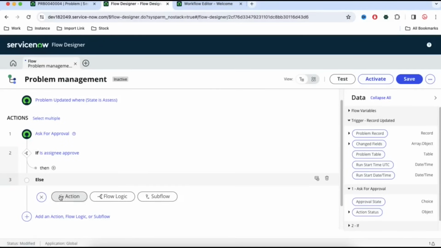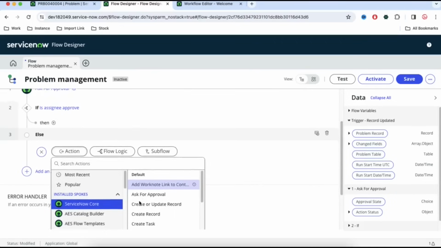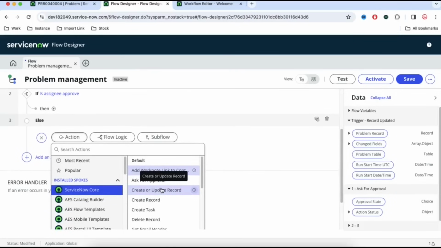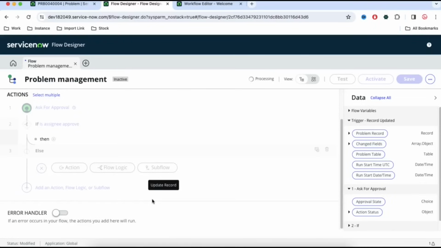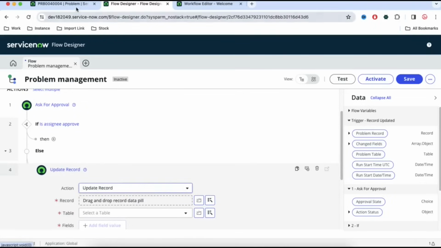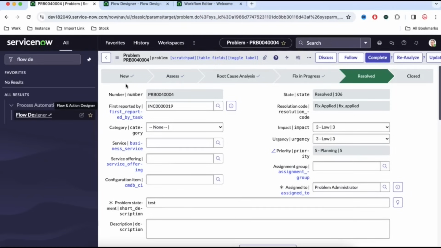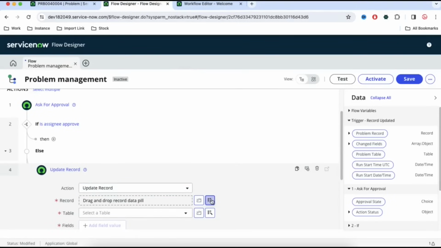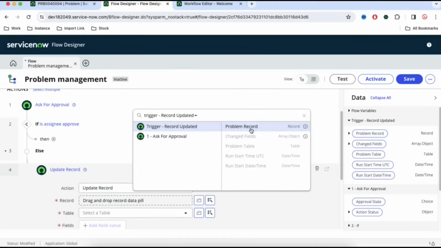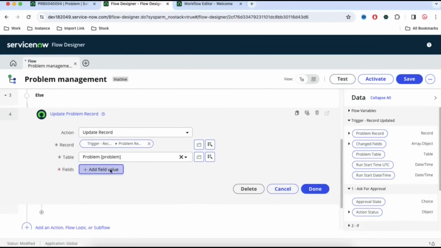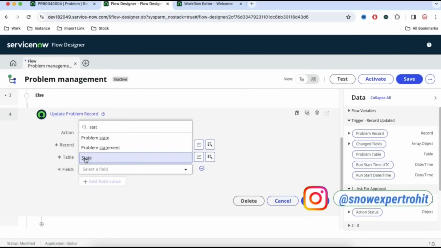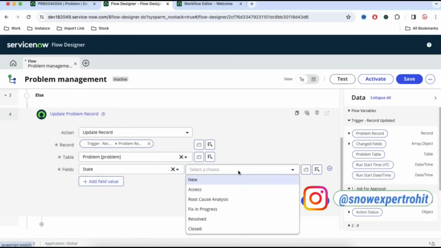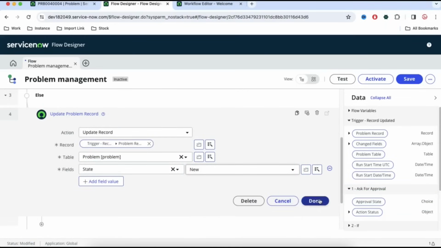So I'll click here, I'll select the action, and then we'll be able to find that called Update Record. We'll look for that Update Record. This is the Update Record. And what I'll do, I'll update the state equal to new state. So if somebody rejected, I'll move the state to new state. So I'll click here, record, trigger record, problem record. And what field do I want to update? I want to update the field called state. So I'll select the state. And what is the state? The state is the new state. So that's what I am trying to do.